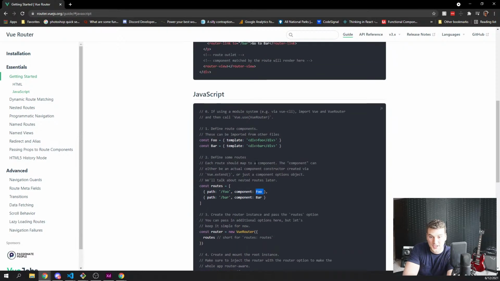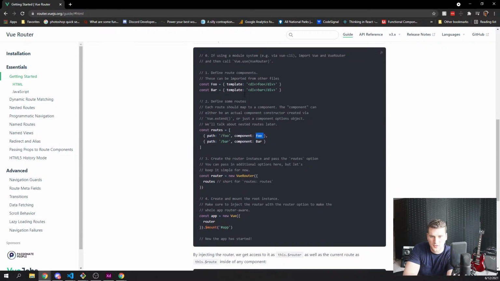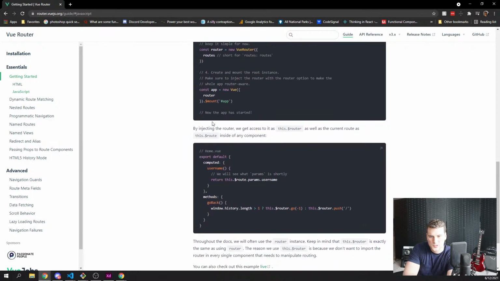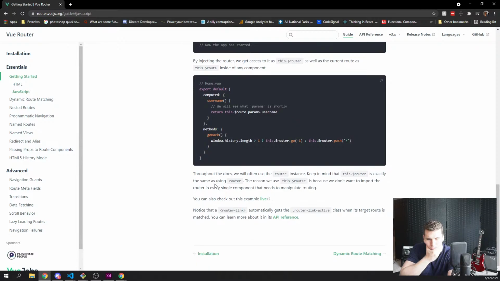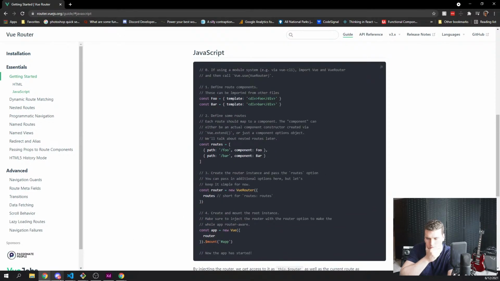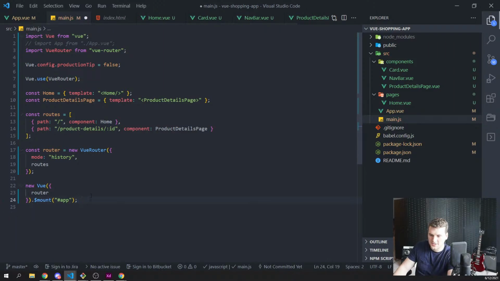Yeah, it should just be the component name. Do I need to import that? He's not importing that in the stuff there or here. By injecting the router, we get access to this router as well as current routes inside any component. So I don't need to return anything from home. We're just gonna go ahead and delete that because we've committed to this way of doing it, so we're gonna figure this out.